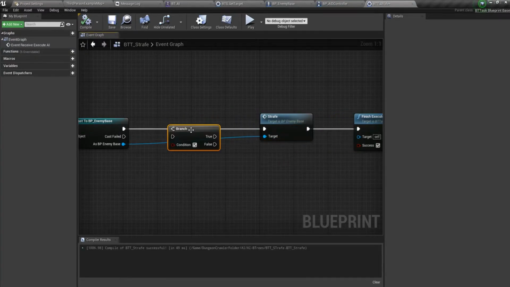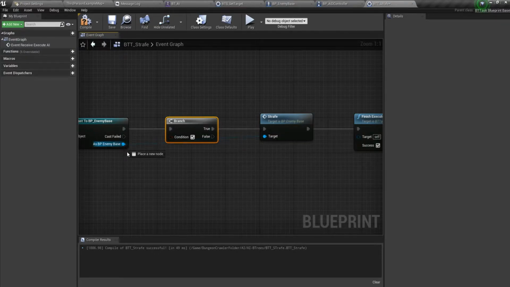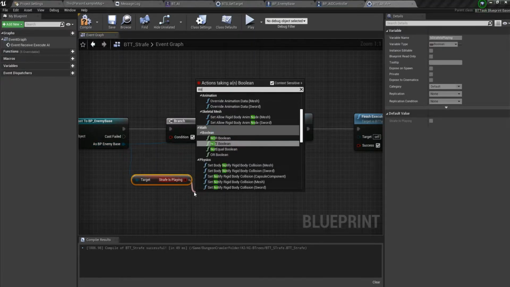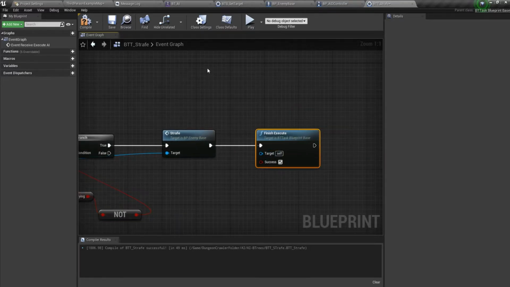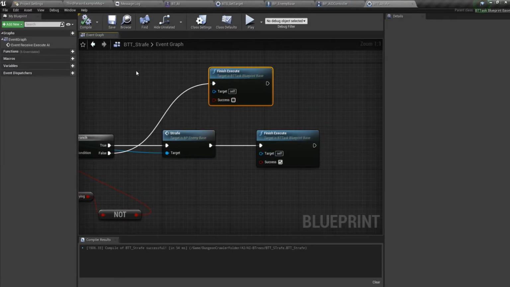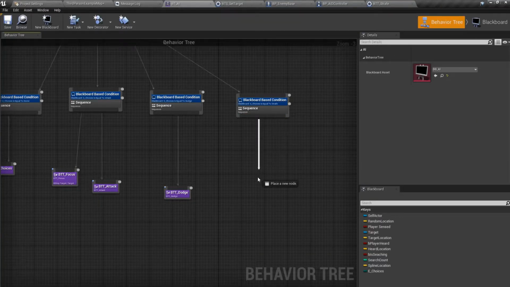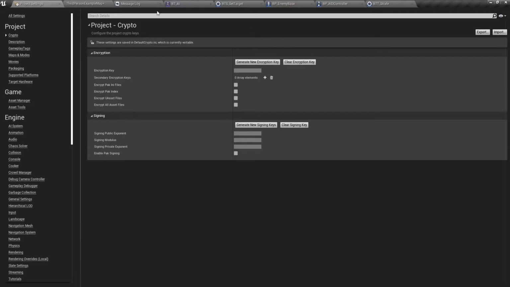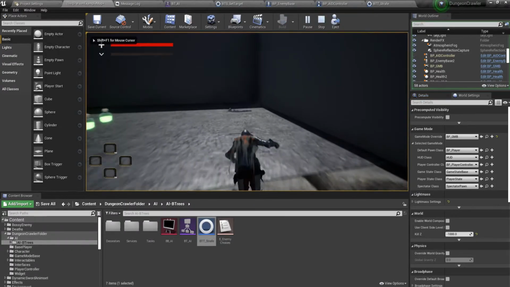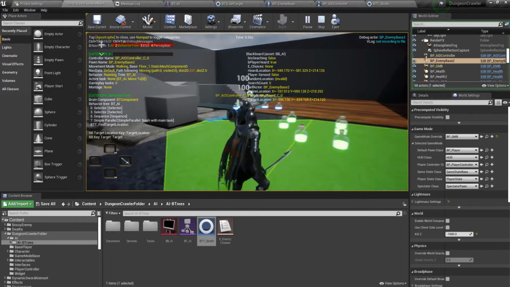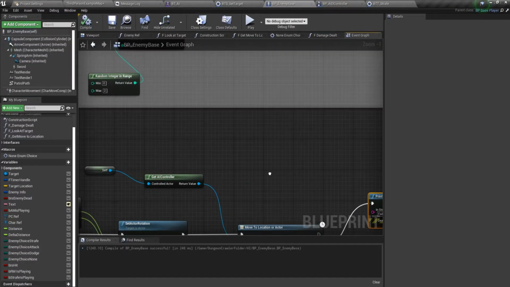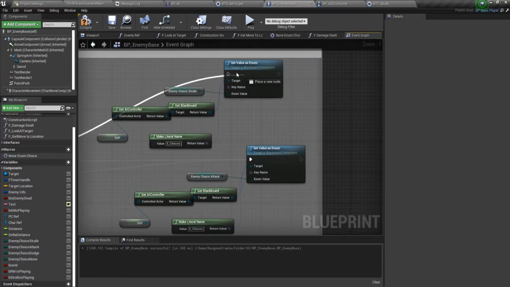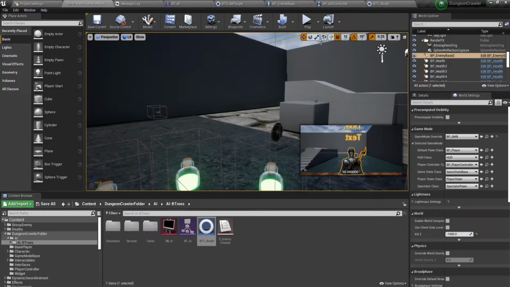And yeah, before this, let's do the same thing. Is strafe playing? It is not, only then strafe, otherwise return as unsuccessful. And let's go over here and call in the btt strafe and let's see. Oh, right, also before that I need to go to the enemy base and plug in the strafe at 0. So let's see.